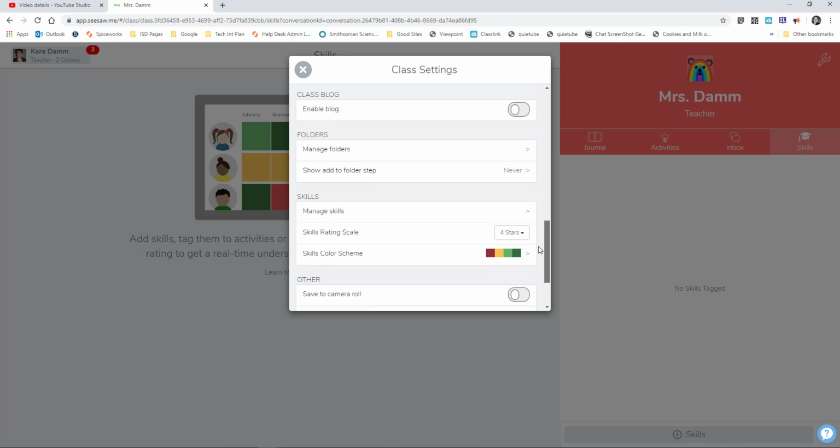And as we keep going down, class blog, that is where if you want your students to be able to do a little bit of blog posting, maybe you want to give them a starter question and have them write about it. You can also require that all blog posts have to be approved before they go live out on the internet.